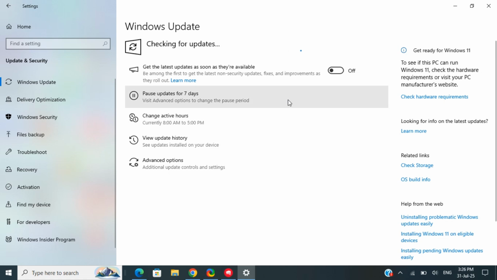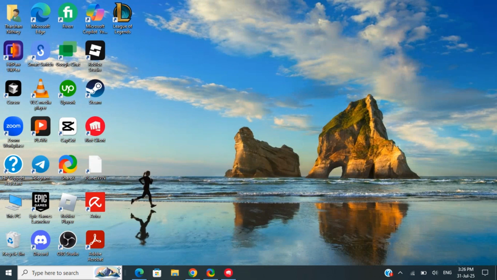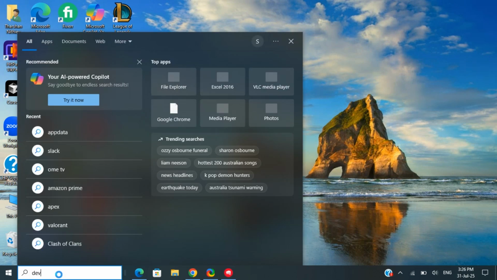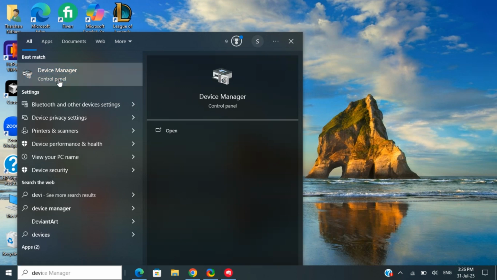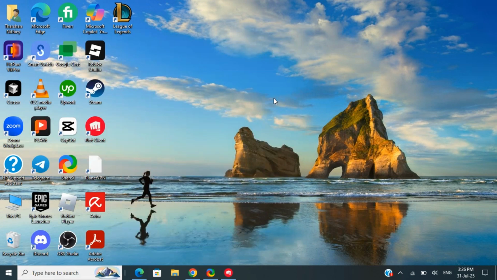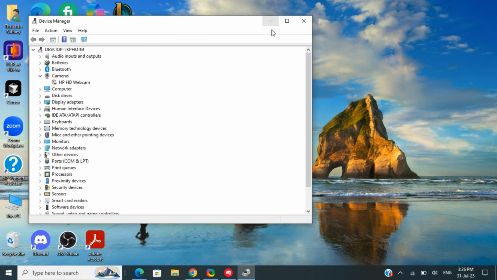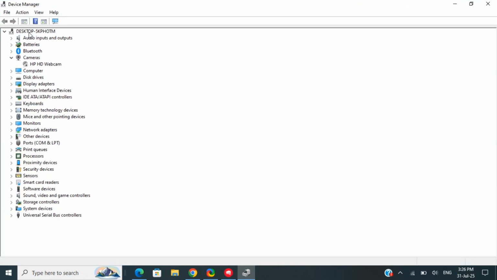Alternatively, and on top of this, what you can do is go to your search bar again, type in device manager, and go to your device manager. Once you go to your device manager here, all your devices and their related drivers are here.